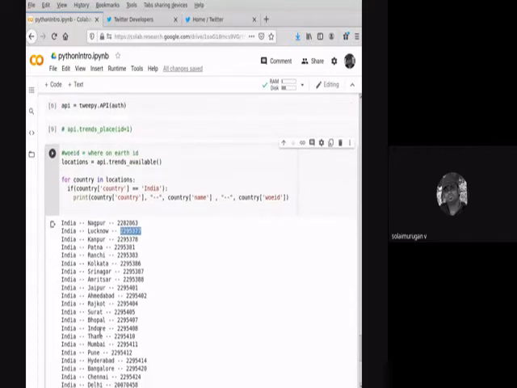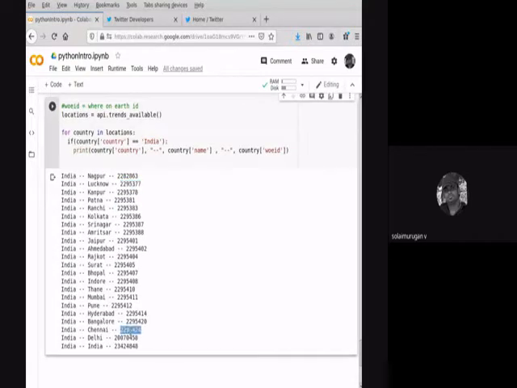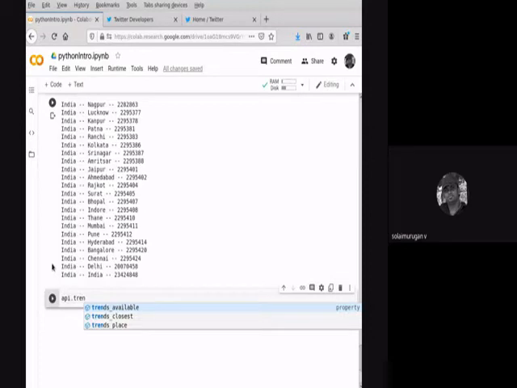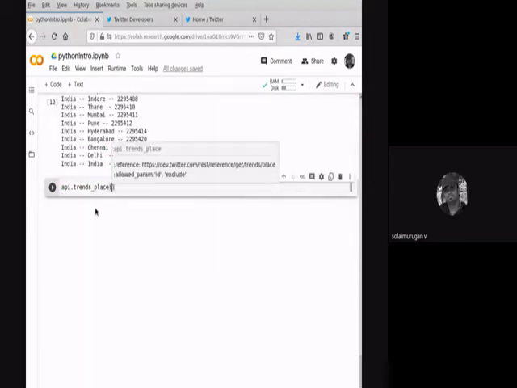Like that, if you want to get Chennai, maybe hit down somewhere here. Yes. So this is the WHO ID where you can get the trending location in Chennai. So let me try. I'll just pause this. API dot trends place, right? Trends place of ID. So ID equal to, I'm just passing the where on earth ID which is equal to Chennai.